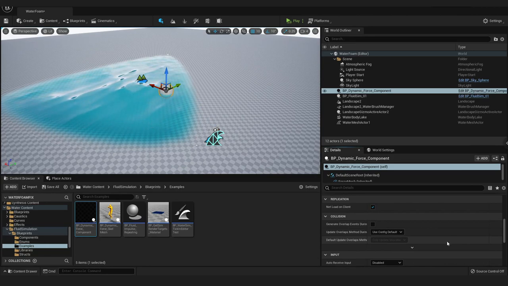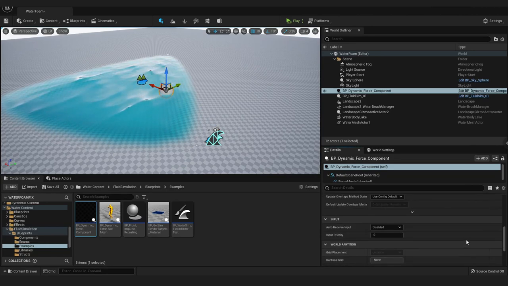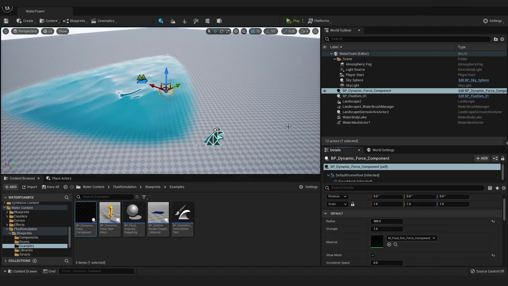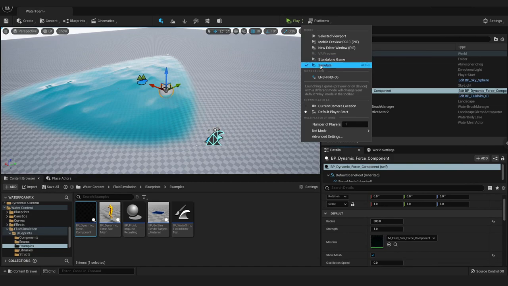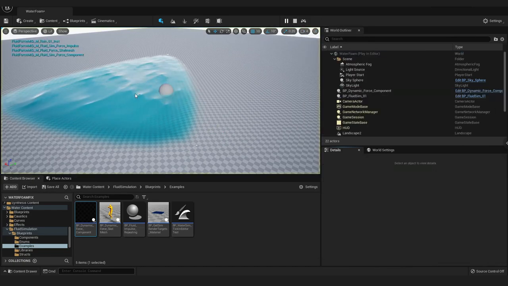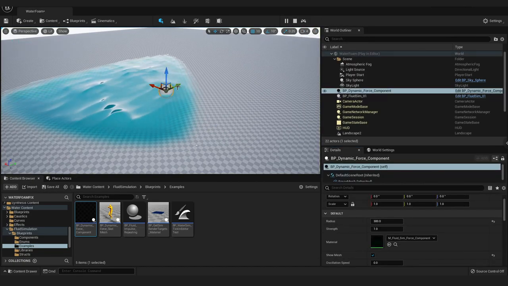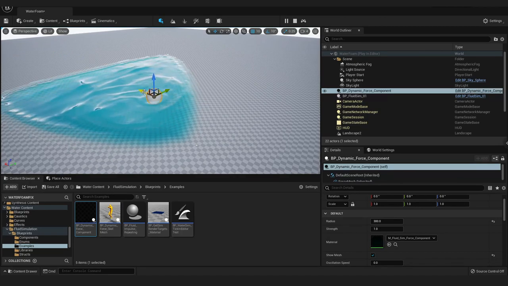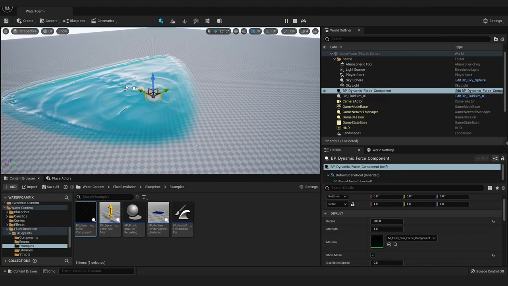And yeah, I think that's all we need. Let's try to simulate this, see what happens. I'm going to simulate. Okay, make sure you simulate this so that we can control this sphere. Okay, now we have that ripple, but we don't have foam yet. So how do we achieve that foam?